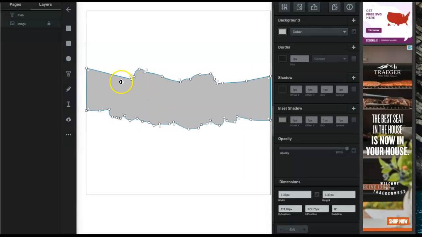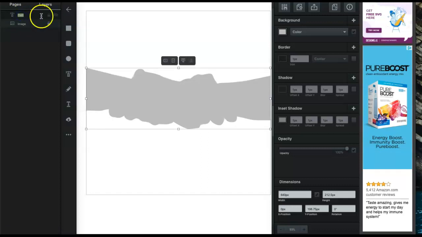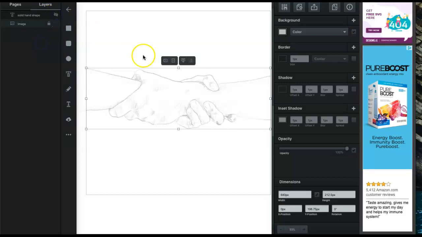So I'm going to go up to this in my layers panel, and I have the image in the background, right? And that's on the bottom layer. And then for the path, I'm going to double click on that, and I'll call that just the solid hand shape. And then what I'm going to do is hide that. So I'll move on to my next one.